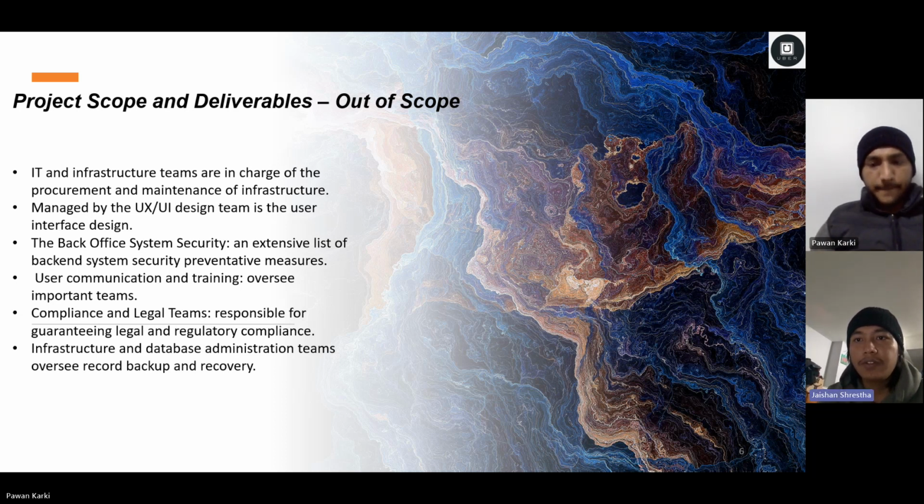The back office system security is an extensive list of backend system security preventive measures. User communication and training oversees important teams. Compliance and legal teams are responsible for guaranteeing legal and regulatory compliance. Infrastructure and database administration team oversees record backups and recovery.